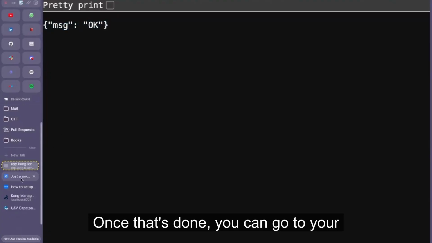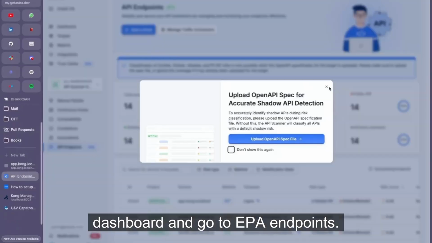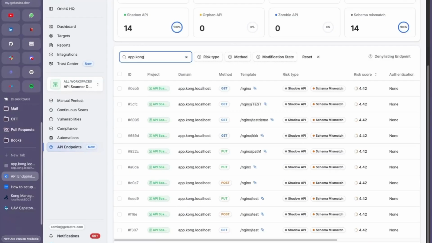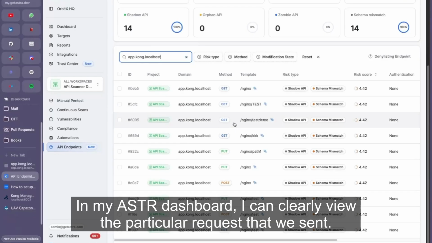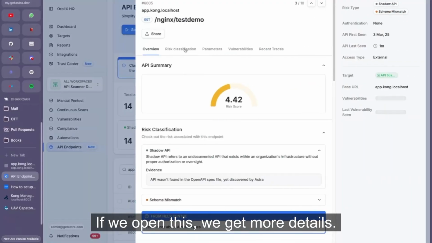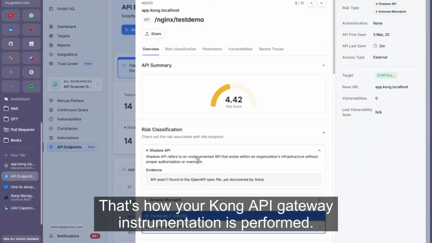So once that's done, you can go to your dashboard and go to API endpoints. Yeah, so I have set a filter, so in my Astra's dashboard, I can clearly view the particular request that we sent. If we open this, we get more details, and that's how your Kong API gateway instrumentation is performed.